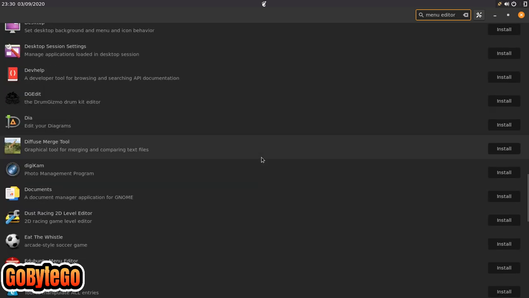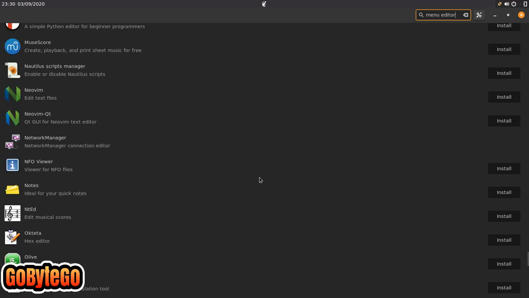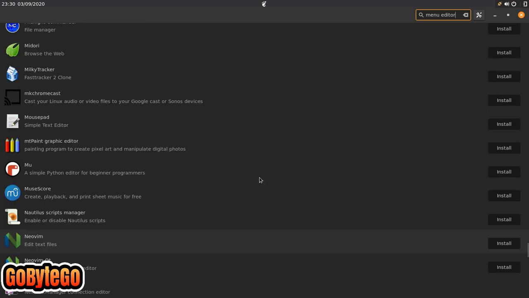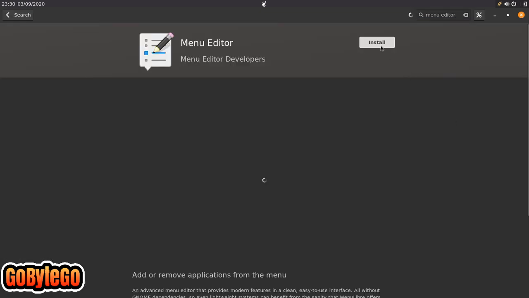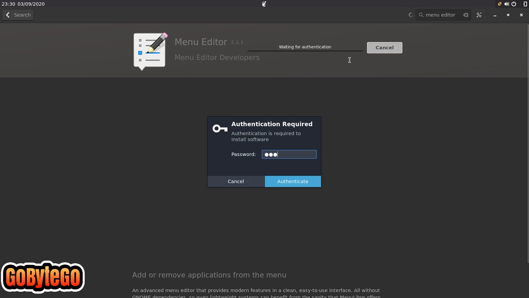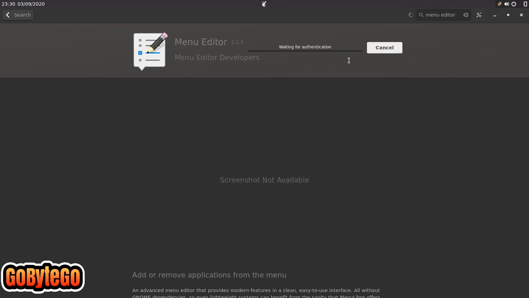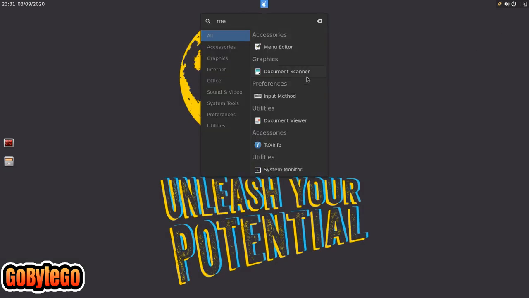We have to go all the way down to M. Oh, I passed it because the scrolling is a little crazy. Here we go. Menu editor, install. Man, it is much slower too in the graphical app centers and stuff. Okay, so menu editor's in there. Let's open menu editor.